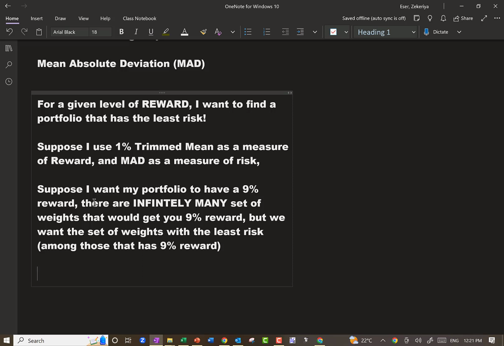Mathematically speaking, if your measurement of risk is standard deviation or variance and your measurement of reward is average, that problem is actually effectively linear. You can solve it with matrix algebra. But if your measure of risk is something like MAD or trim MAD, and measure of reward is something like trim mean, you cannot. There is no explicit solution even with matrix algebra. But as you know, we have numerical methods to solve these kinds of problems.